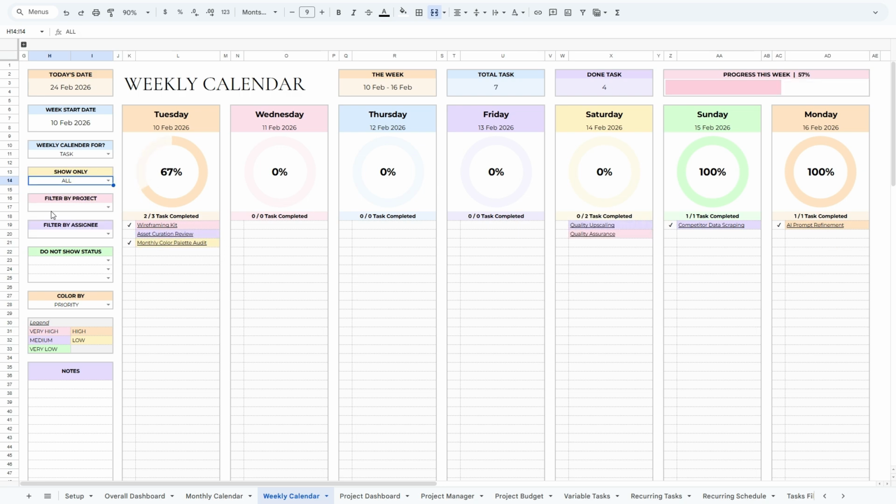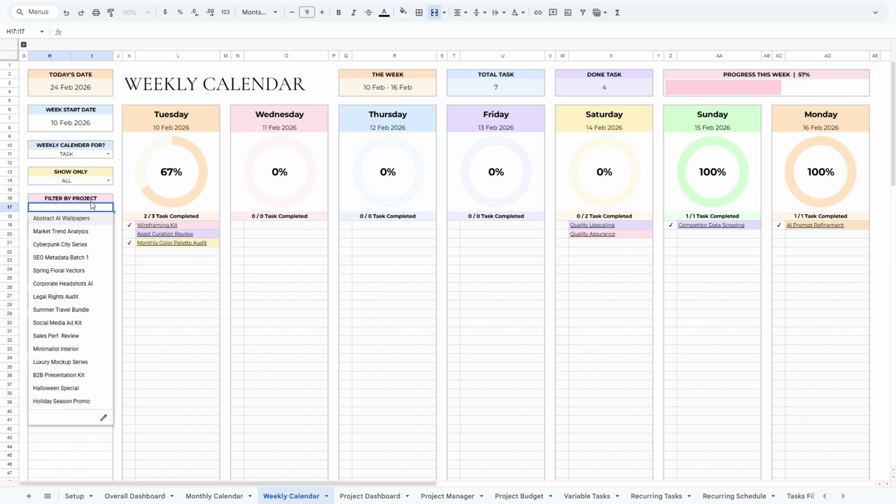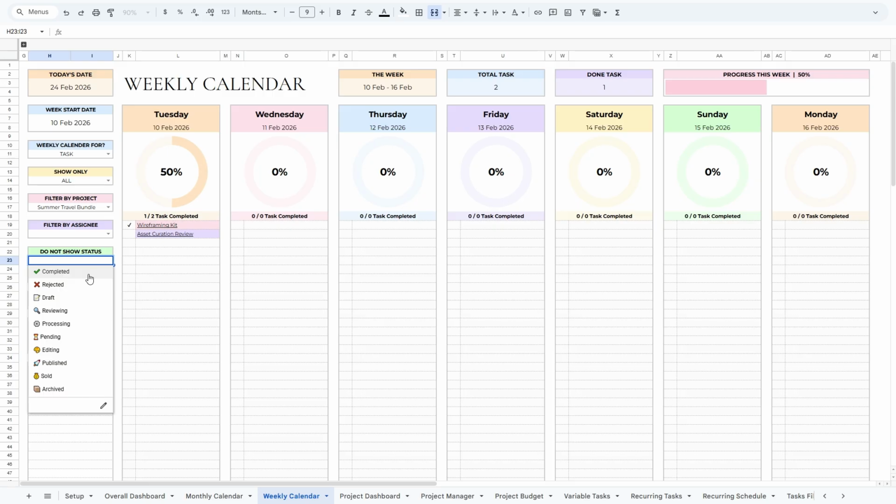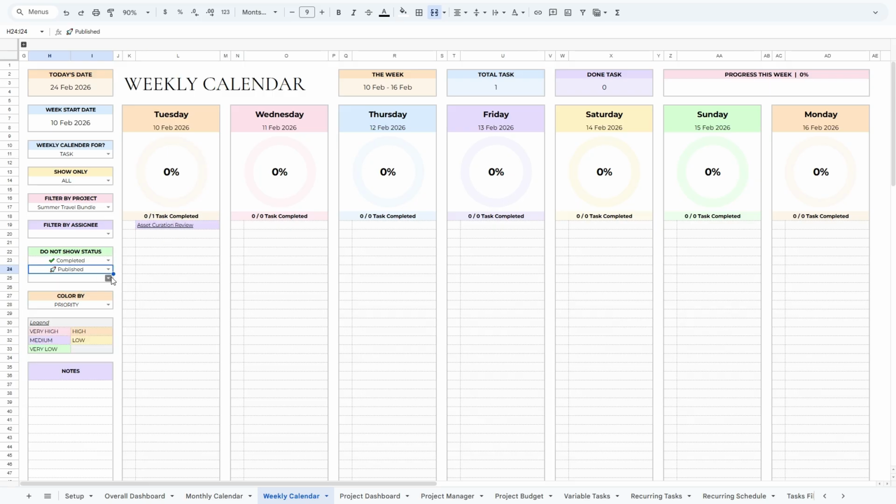You can also use the filter options. For instance, let's filter specifically for the summer project. You can even exclude specific statuses. Let's say I want to hide tasks that are completed, and maybe even those that are published. Okay, let's clear all the filters and set everything back to default.